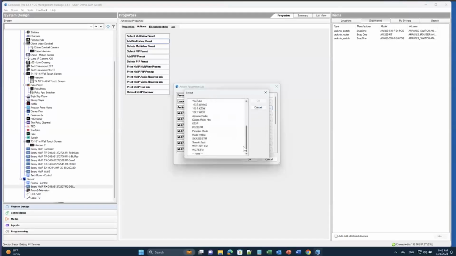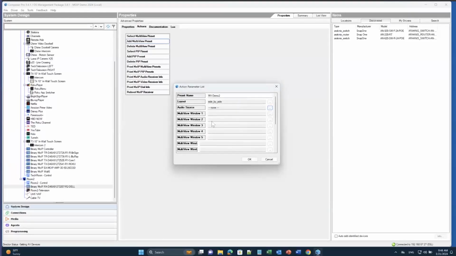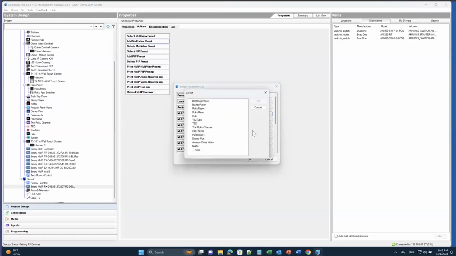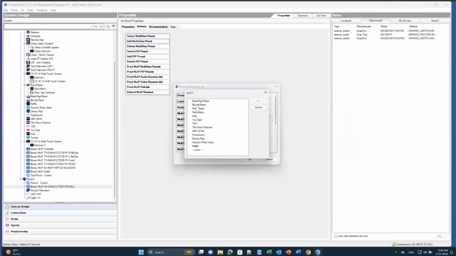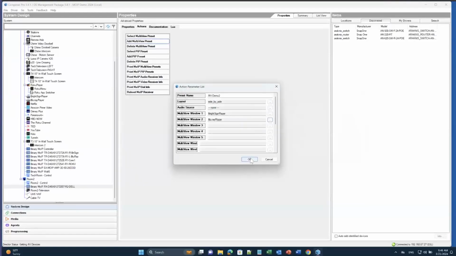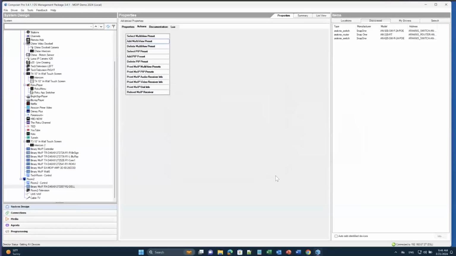For my audio source, I don't need a source, so I'm going to select none. And then you start choosing your sources for the multi-view. So in this case, we're going to use our BrightSign player, and we'll use our Blu-ray player and click OK to create that.